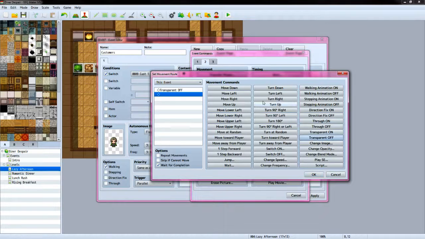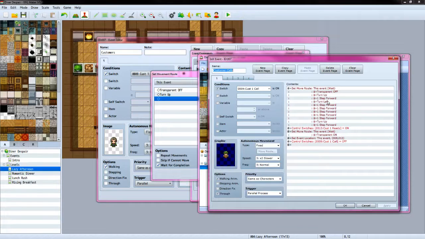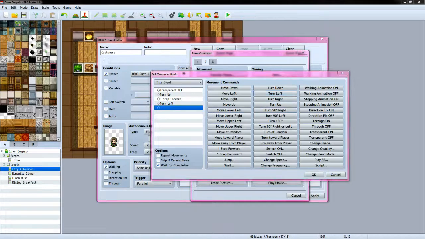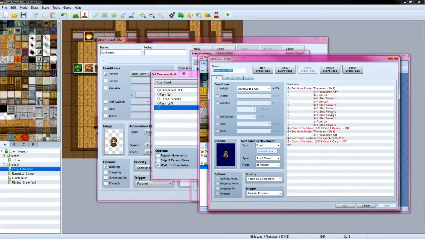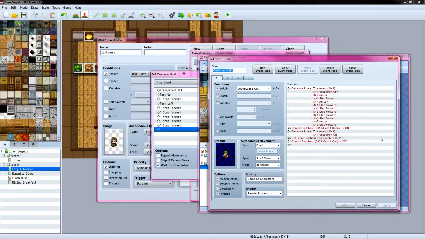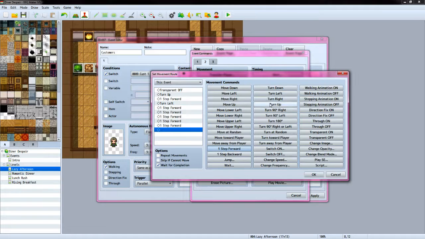Transparency off. Turn up. Step 1, one step, turn left, and then a whole bunch of steps. Step 1, turn left, and then how many steps? 1, 2, 3, 4, 5. Turn up and step forward.